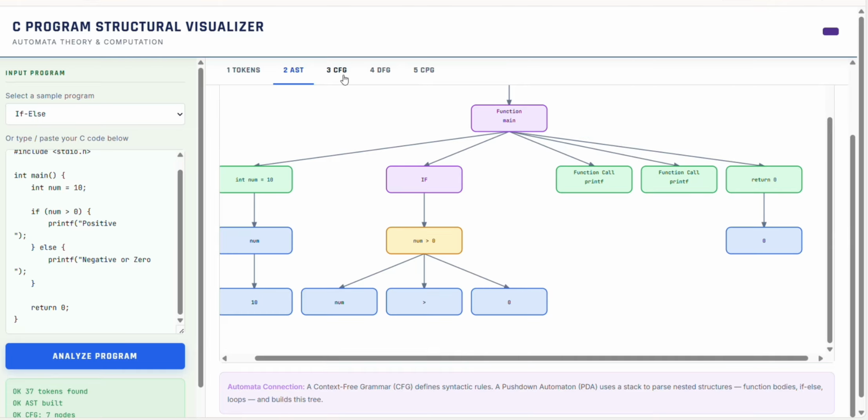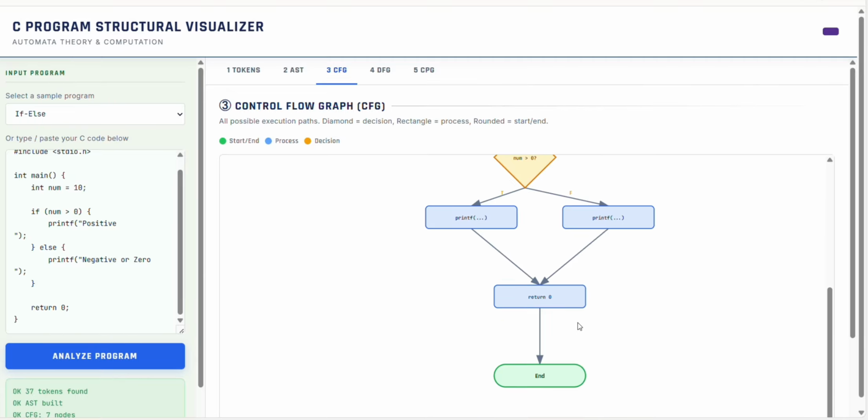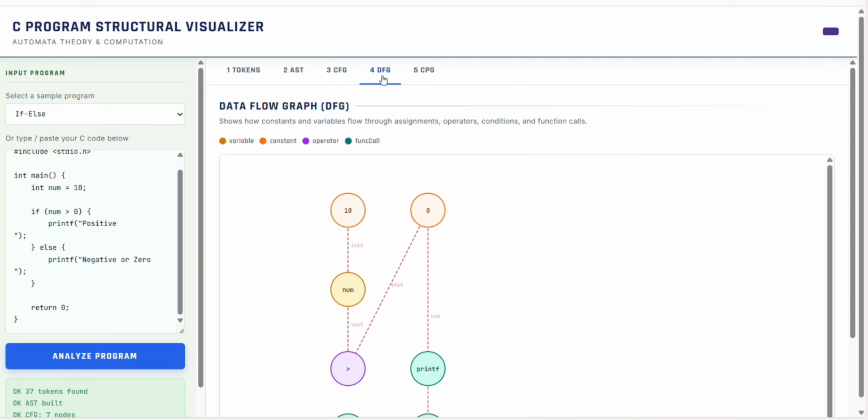Next, coming to the CFG graph. The CFG graph shows the execution path of the program. Here start, then int, number, print, then return and end. Then coming to the DFG graph, that is the data flow graph. It shows the constant and variable flow through assignments, operators, conditions, and functions. So here it is given, and that is 10 with int number, like this.